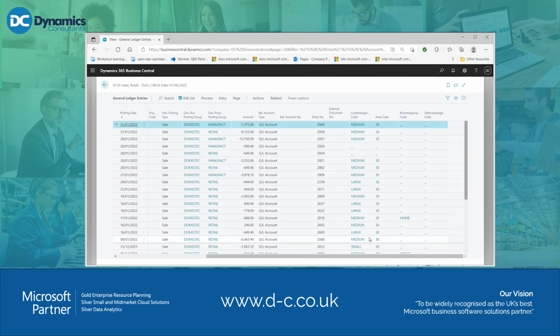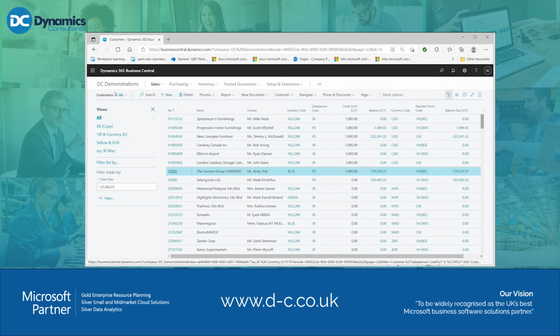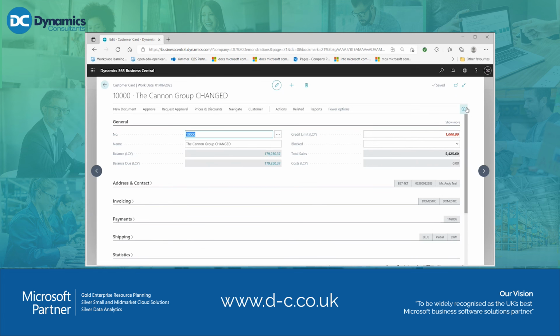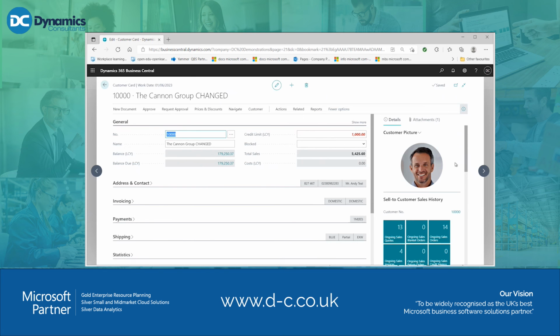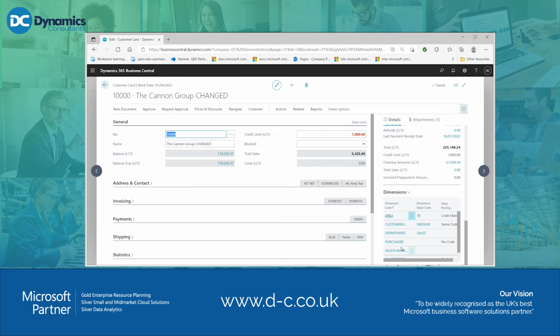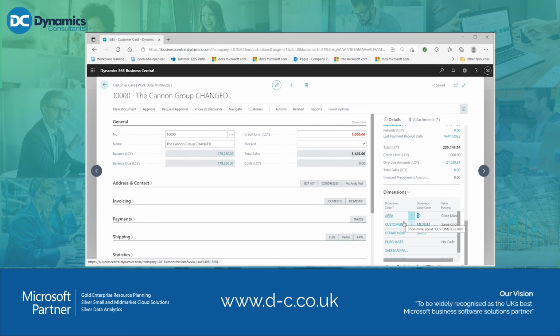So large or medium type customers. All of these tags that we're putting on the transactions, we need to set up somewhere. So what we actually do is on the customer card, in these fact boxes on the right hand side, we basically tag the customer. As long as the customer doesn't move from, in this case, area 30, which we know is Northern Europe, then we want him always to be tagged with that area.